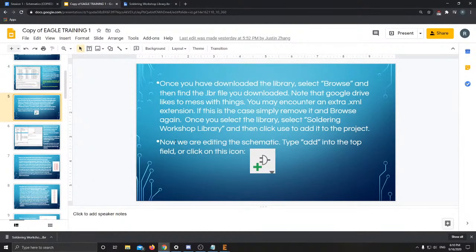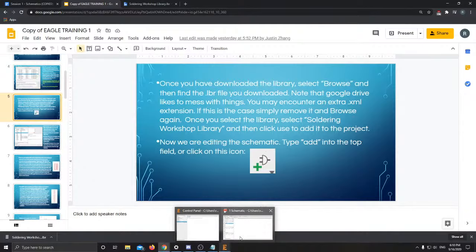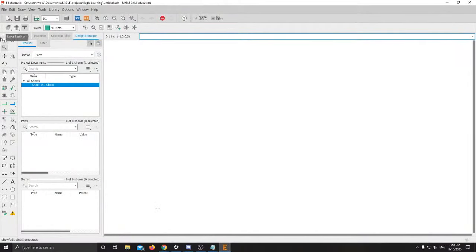So next we're going to actually start adding components to the schematic. Once we have these libraries in, we can start adding components. You'll see it mentions this icon. Eagle also, for every tool that you can see over here on the left that I'm mousing over, has a version that you can just type out in here. So for instance, this is the add tool, or add part.